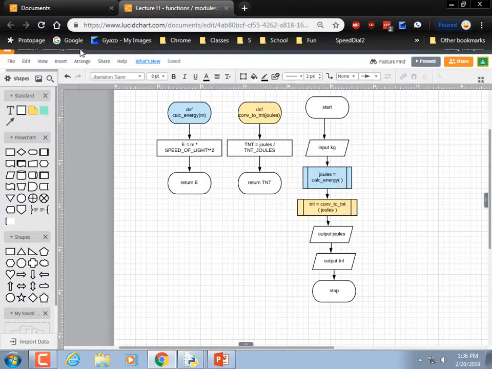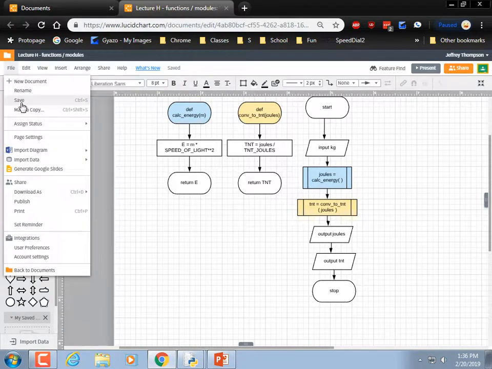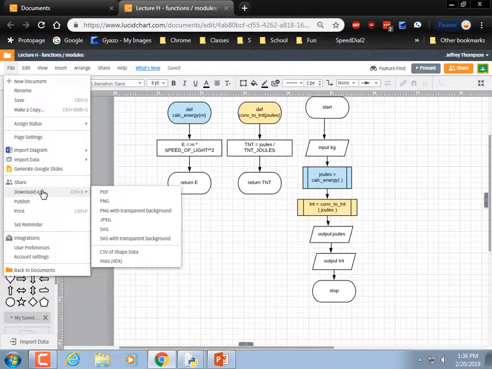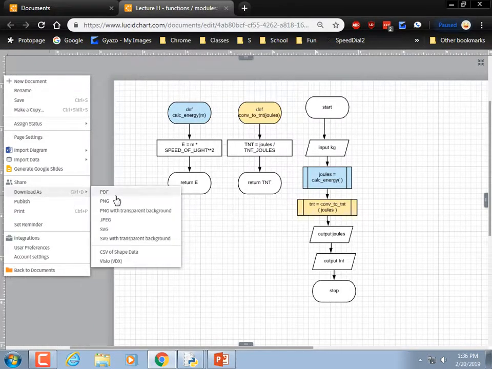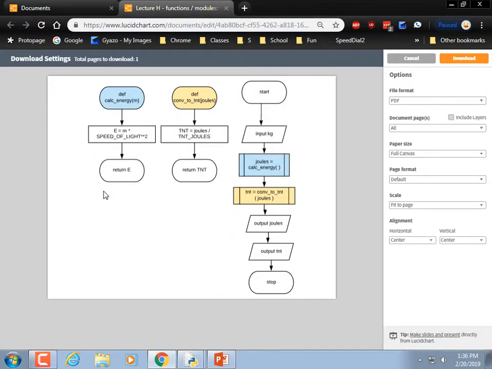All right. If you're happy with your flowchart, save it again, and then do download as underneath the file menu. And if you didn't give it a name before, give it one now, lecture age. You can save it as a PDF or a PNG or a JPEG, whichever you like. I like PDFs.